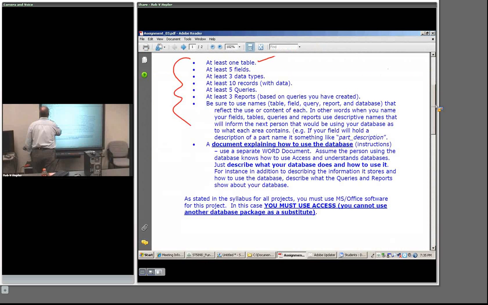At least one table. I check. We know how to do that. We know how to build fields. You have to have 3 different data types. We only had 2, text and number. You got to use some other kind.